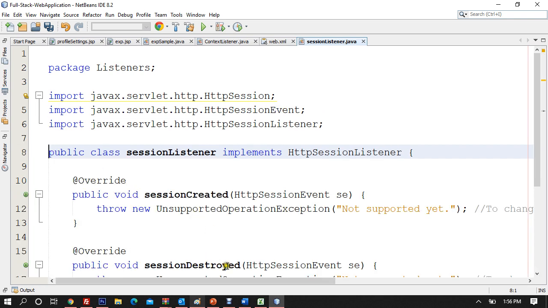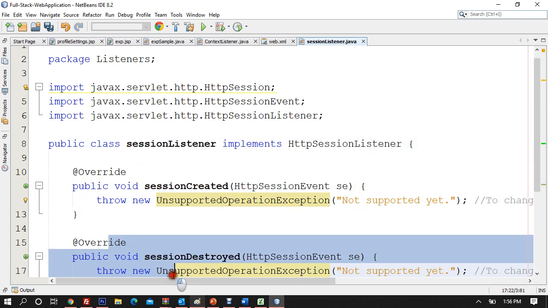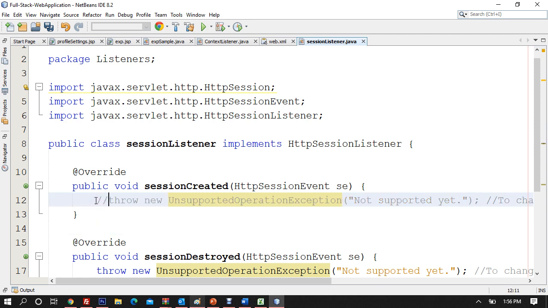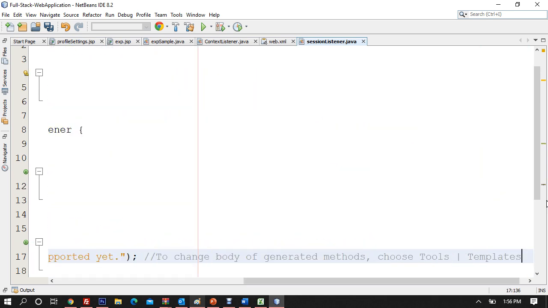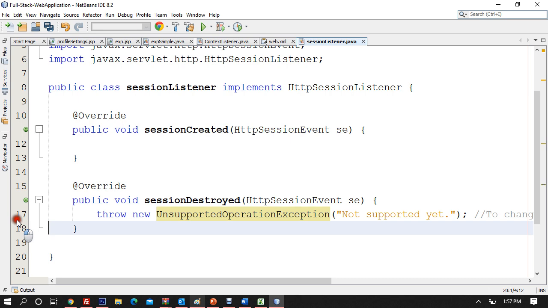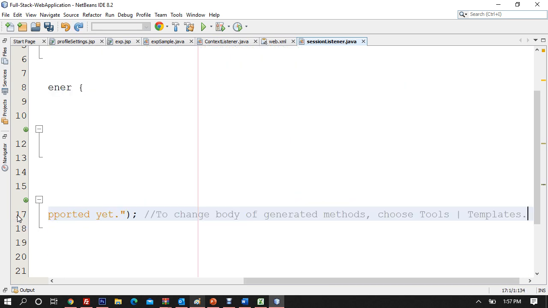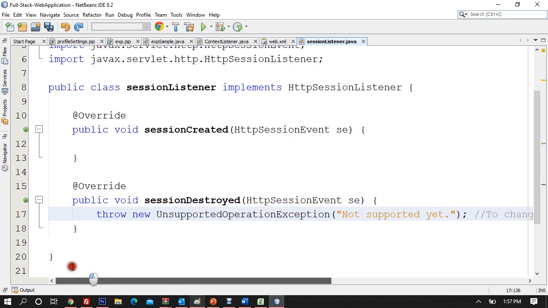So now session created. What do you want to do when the session is created and what do you want to do when the session is destroyed? As simple as anything, right? Anything that you want to do when the session is created and anything you want to do when this session is destroyed.